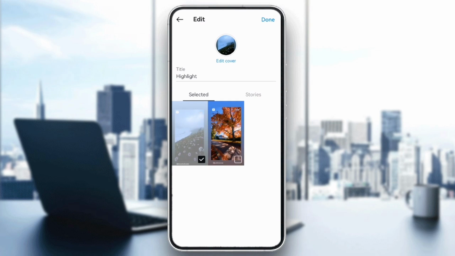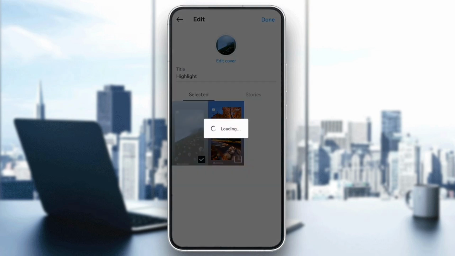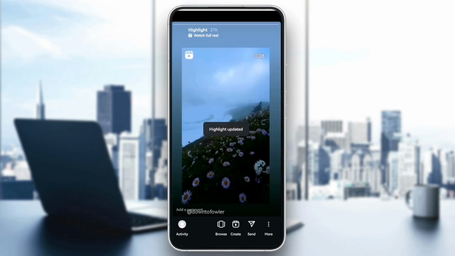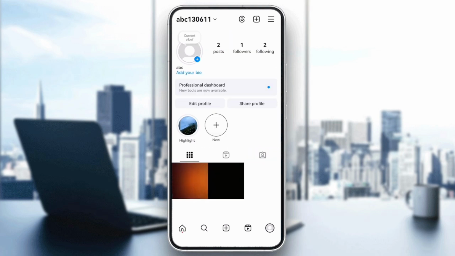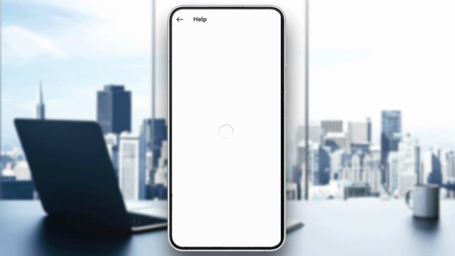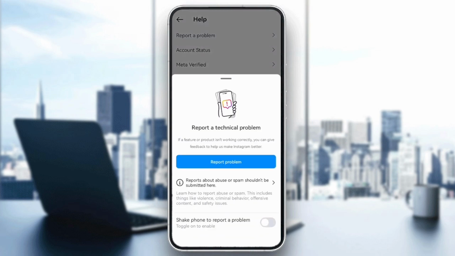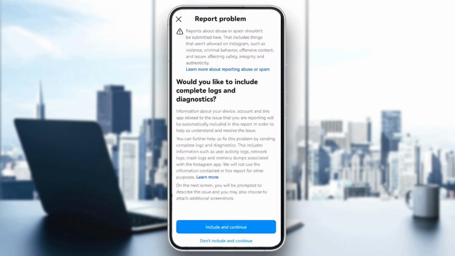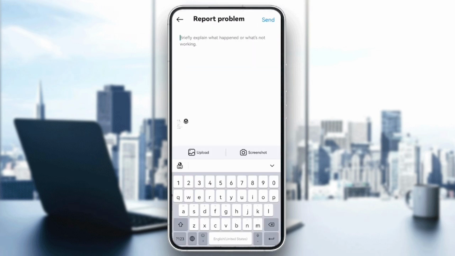If the glitch persists, you can report the issue to Instagram. Go to your profile, then Settings, scroll down and select Help, then tap Report a Problem and explain the highlight issue you're facing.